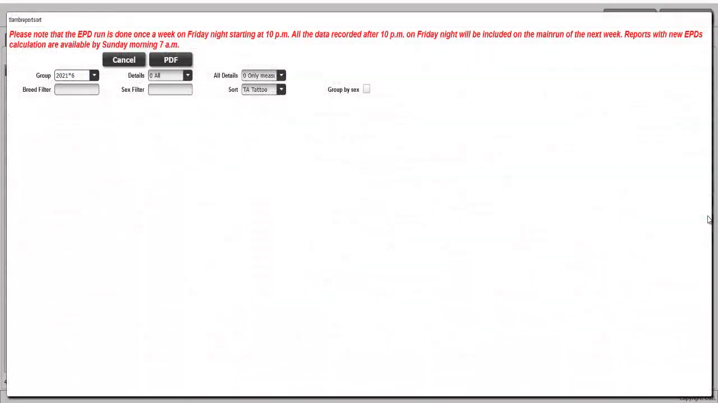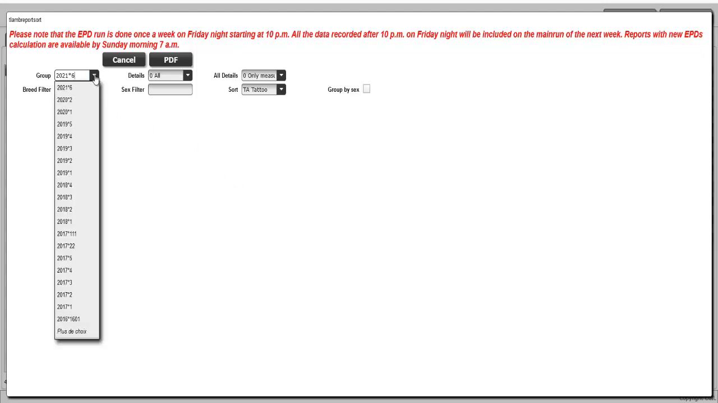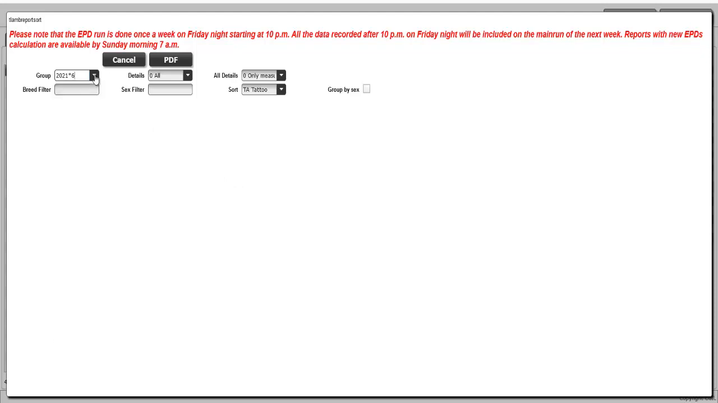Some filters are available to customize report display. The field group allows selecting the management group. The field details will display by default all the lambs. You can also display only the undisposed lambs. The field All Details will display by default all the APDs having performance data recorded.